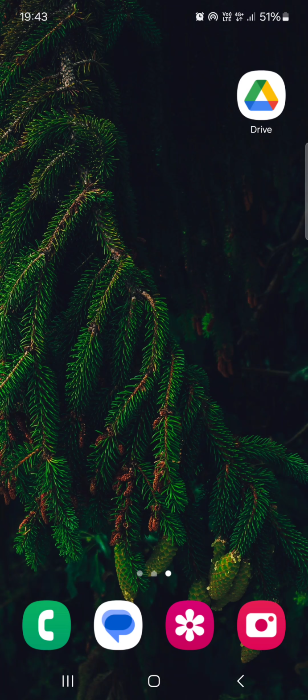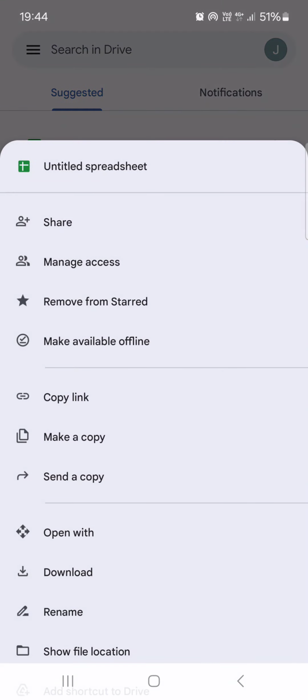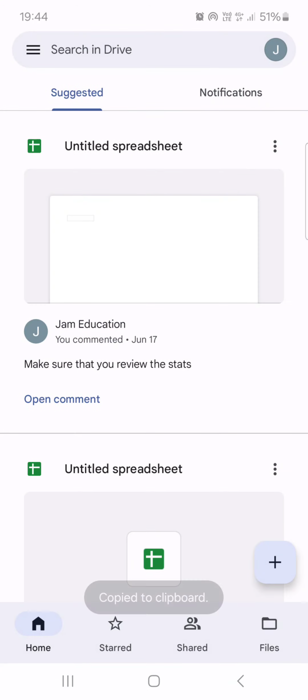So without further ado, let's just jump right into it. First, we have to open up Google Drive. Here it opens up in the suggested tab. From here, we just have to select the document and tap on the three dots next to its name, and then tap on copy link.